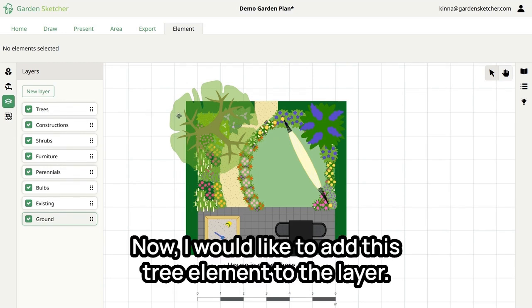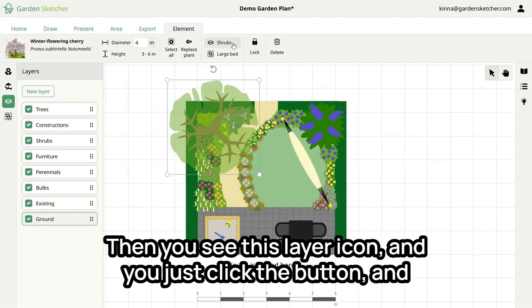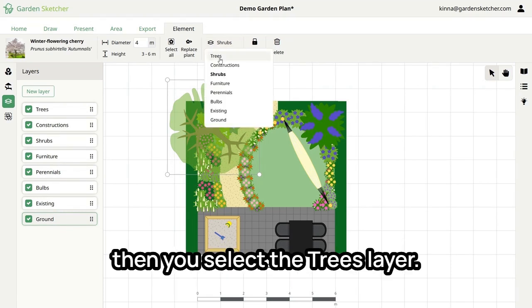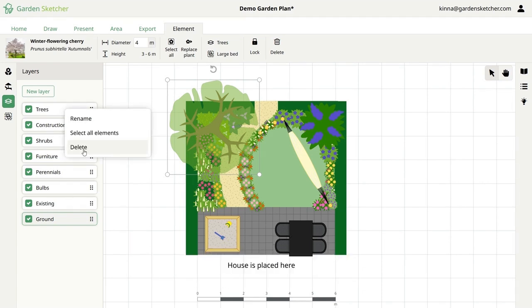Now I would like to add this tree element to the layer. So I simply click on the tree, and then the Element tab opens, and then you see this layer icon, and you just click the button, and then you select the Trees layer. If you need to delete a layer, simply right-click the layer and then choose Delete.